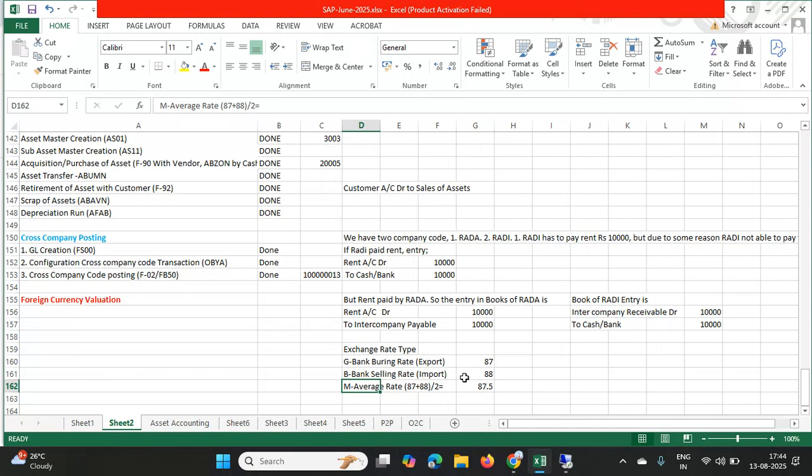Buying rate, buying, BUYIN. You can go and check today's buying rate, selling rate. Selling means import. You are importing and you are selling to Indian currency and converting to the USD. Export means you are getting the money in Indian rupee. So that is the difference.